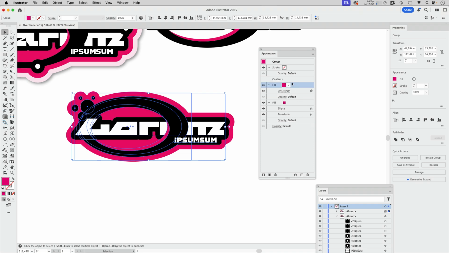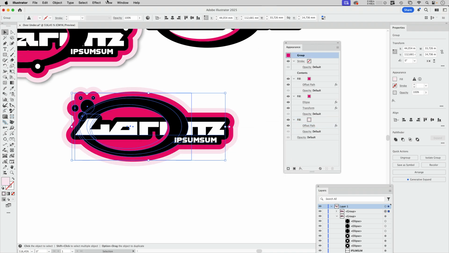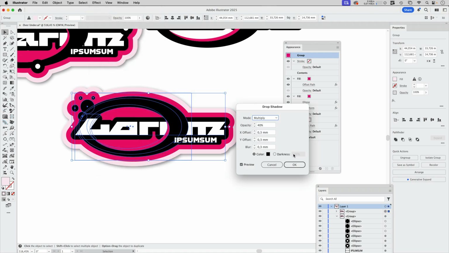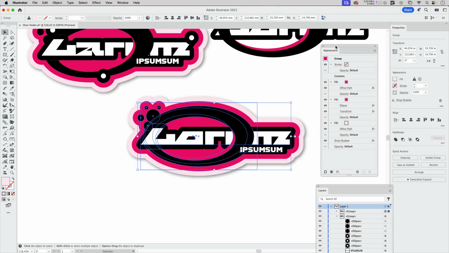And now we just need another of these offset paths. So I'm just going to drag it over here, put it into the back, and make it a little lighter, offset the path slightly more, and then, I've selected the group now, we can add a drop shadow to this. It's automatically put down here, so it's applied as the last effect.